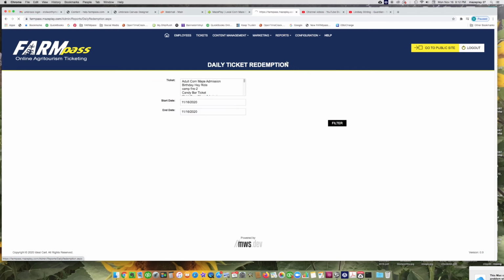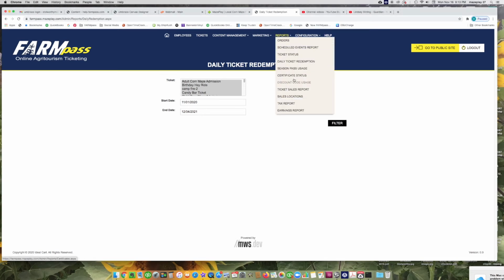We're going to go to daily ticket redemption. And I'm going to select all of them once again because I'm not entirely sure which ones I bought. And we're going to select a wide window again and filter. So I actually have not redeemed any on here, but it'll bring up the ones that were redeemed. I'll show you how to redeem, and then we'll come back to this, because I just bought all new ticket orders and redid this site.